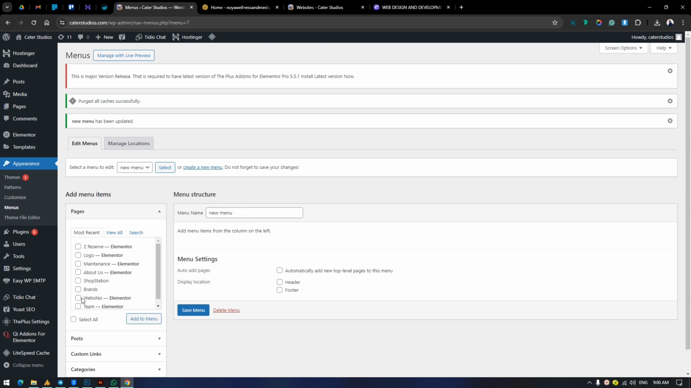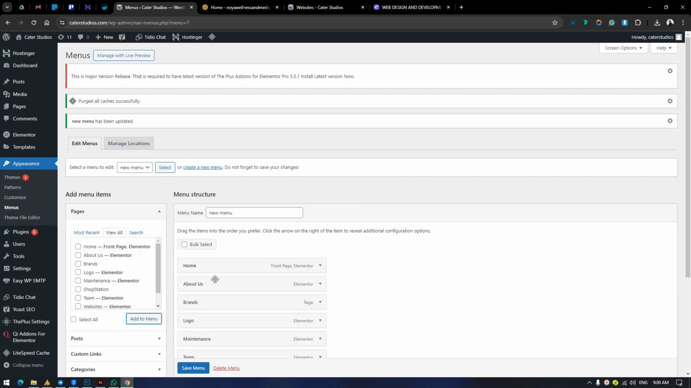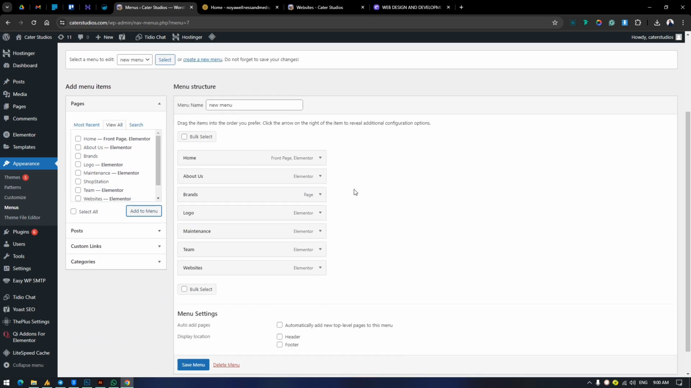We can now select the content we want from here. This is where people find it difficult to do. But don't just select most recent. Click on view all so I can see all of the pages available in that website. Once you do, select the home. We can select the about us page. We can select the brand page, logo page, maintenance page, shop station. No, let's leave this team and website. So we add in these menu items. You see all of them populate in this menu section. Just a moment. You see? So we now have our menus here.